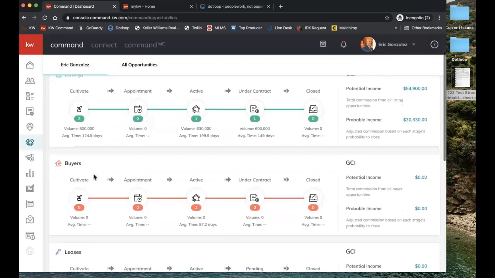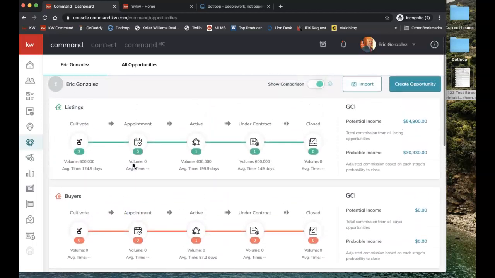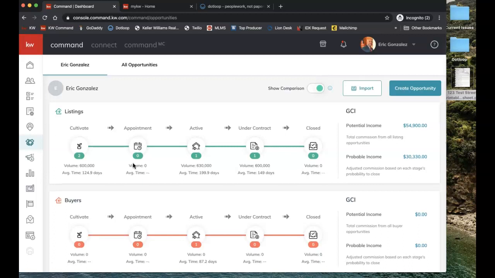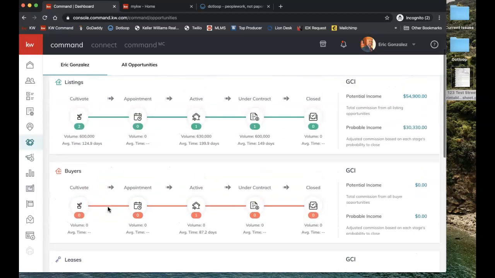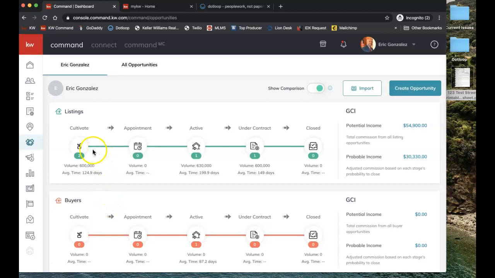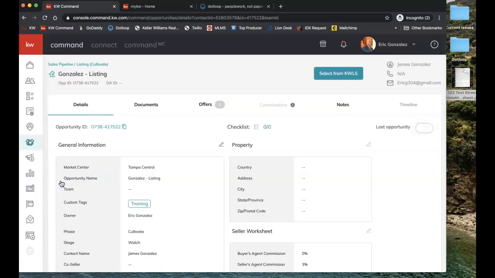And of course, in here, you're going to see all your categories for opportunities. For today's example, I'm going to be using one of my training opportunities, but of course, this would work within any opportunity that you may have, a listing, buyers, or leases. So I'm just going to look at all opportunities because it'll show me all of my opportunities. And the one that I wanted to use for today's example was just this one here.